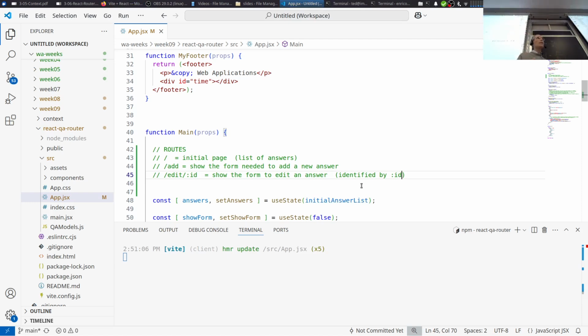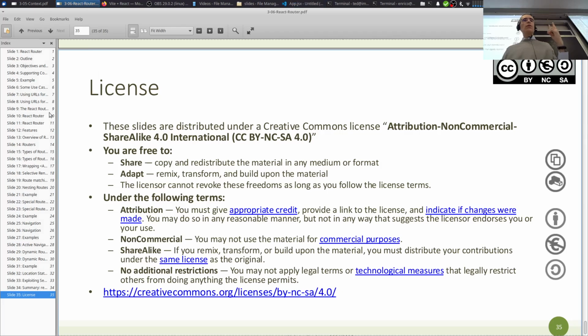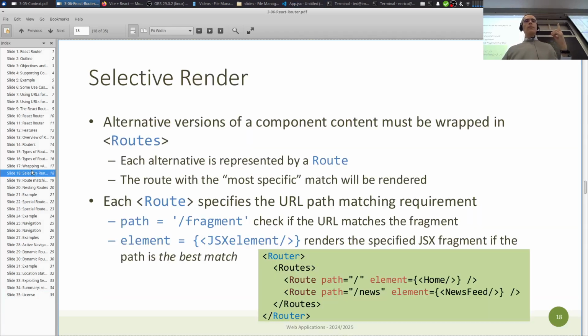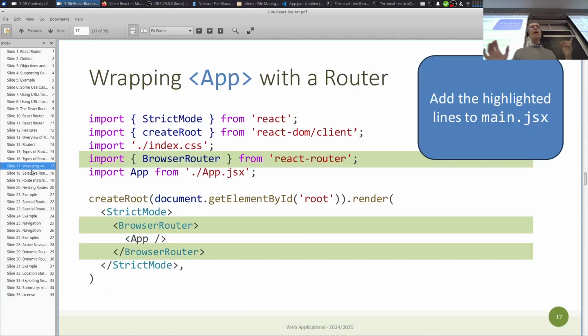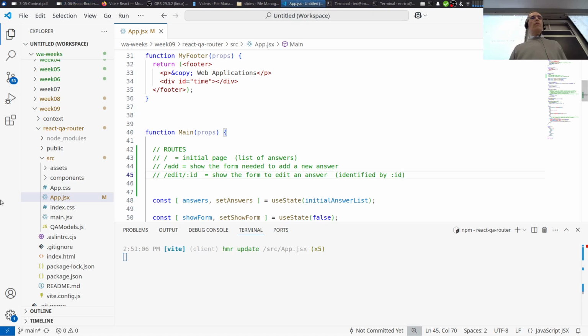Looks nice. Let's try to implement them. Okay? They might be wrong. If they are wrong, we will go back and try to modify our choice. Okay? So what we say to do. First thing is wrapping up in a router. Okay, first thing to do. That's this one. So main.